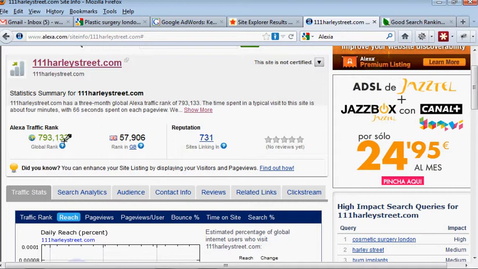It's a very high ranking site. This is not just ranking against plastic surgery or cosmetic surgery, whichever one it was. This is a global rank of all websites, and in the UK it's got a rank of 57,906, which is quite a high ranking site.